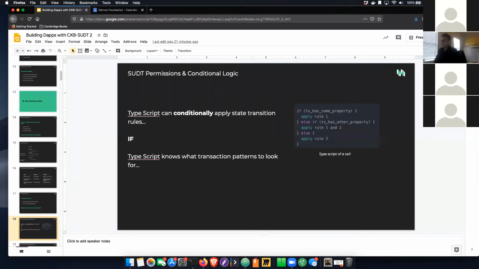And if you see here on the right, there's basically just an if-else statement, where if the transaction has some property, then this hypothetical TypeScript will apply rule 1, whatever rule 1 is, right? Otherwise, if it has a different property, it's going to apply rule 1 and it's going to apply rule 2. So based on the TypeScript looking at the properties of a transaction, looking at the various components of it for specific patterns, it can apply different rules. So in other words, the TypeScript can conditionally apply rules if it knows what patterns to look for in the first place.